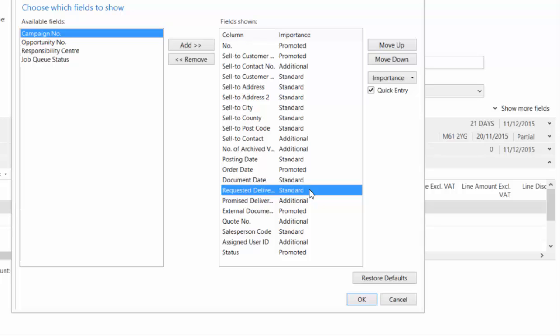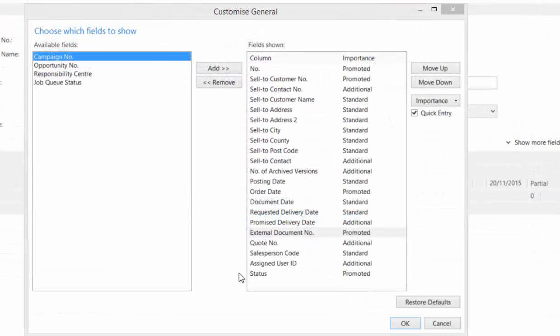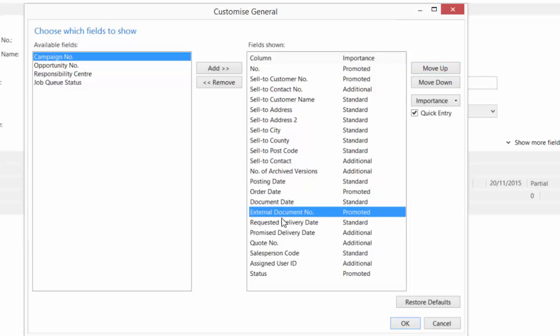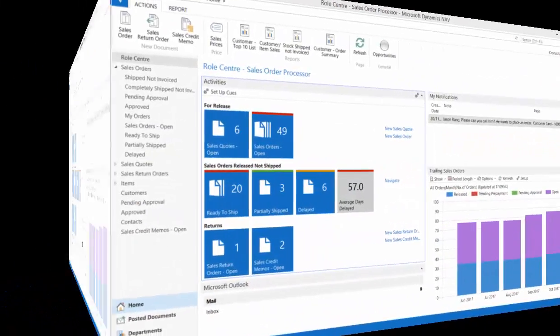I can also change the order in which data is entered. For example, if your process is to ask the customer for their order number first, then I can simply move the External Document Number field above Requested Delivery Date. This means that when Susan keys an order, she will be able to ask for the order number before the requested delivery date. I'll save these changes and demonstrate what happens when Susan keys in an order now.